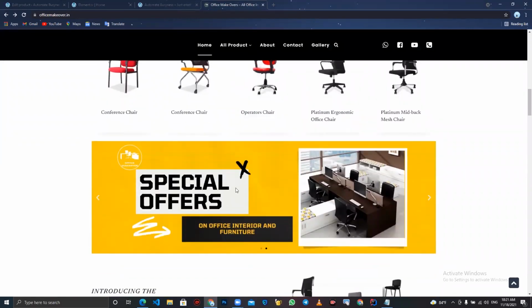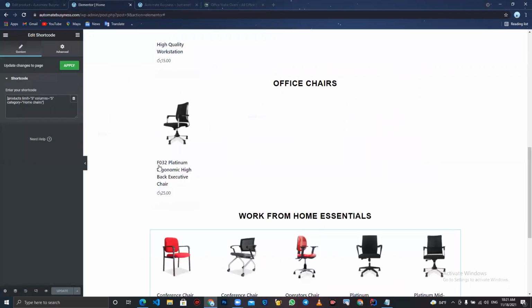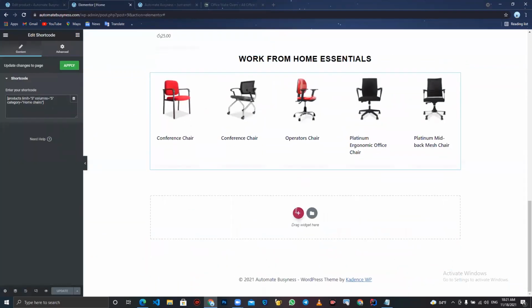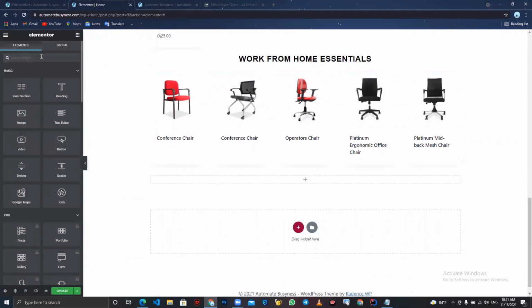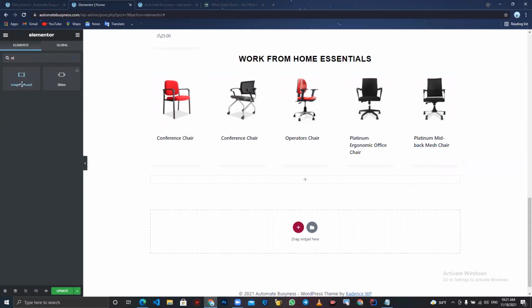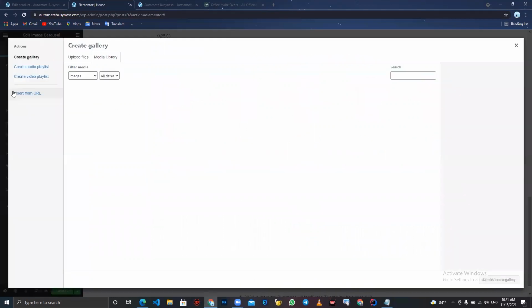Okay, so our next section is special offers. Any kind of offer you can showcase over here with nice image carousels, and I'll show you how you can do that. So first click on the plus symbol, then the 9 dots, and you select image carousel. Drag and drop. So now you need to select the images.